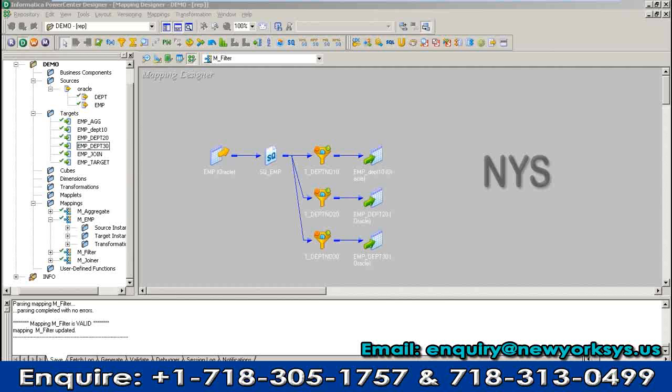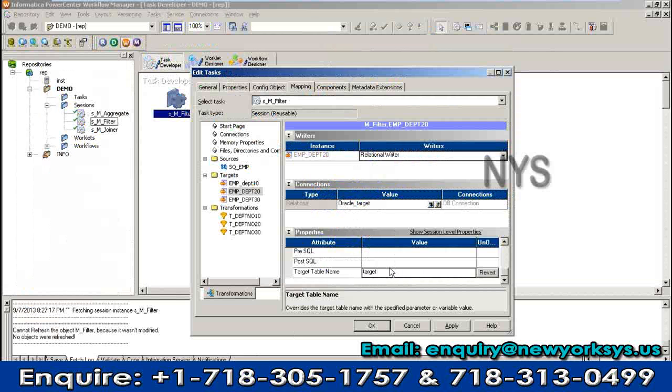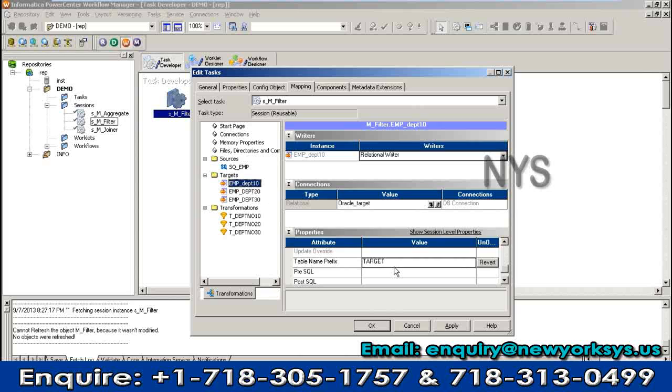There is no problem if you did not give the target table name also, right? There is no need of giving the target table name. Basically, what you have to give is the target prefix. It's not the target table name. Okay. So that is the reason it is picking the target table name, which does not exist in the schema.